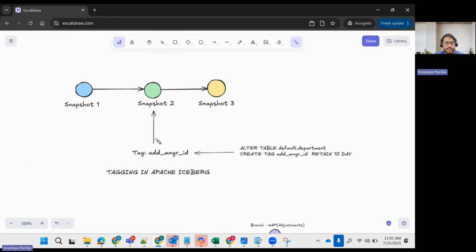How will you tag it? Suppose, if you have seen our previous videos, we had first created the table, inserted the values into the department table, and after that we altered the table with an additional column named manager ID. Same thing will happen here. Suppose in snapshot 2, you have your manager ID. After altering the table, you insert values into it, and you want to mark that this is the snapshot from which our manager ID is also getting tracked in the table. So you'll tag it as add manager ID.